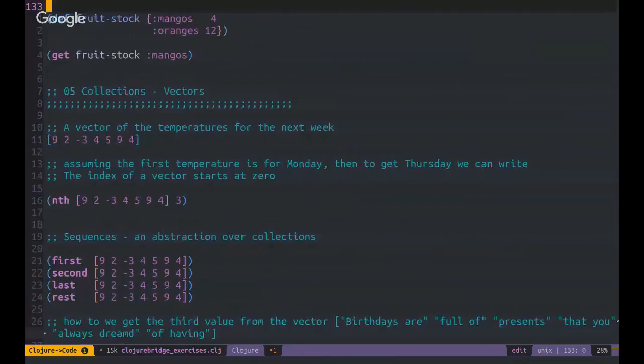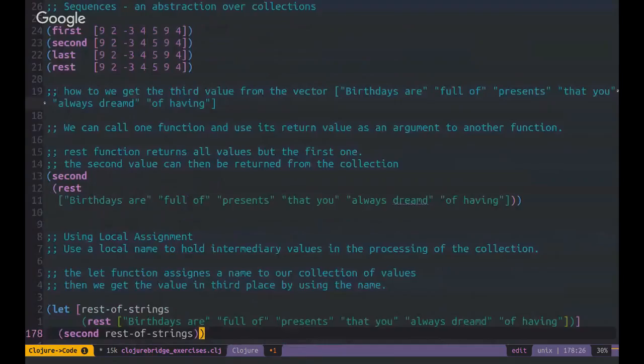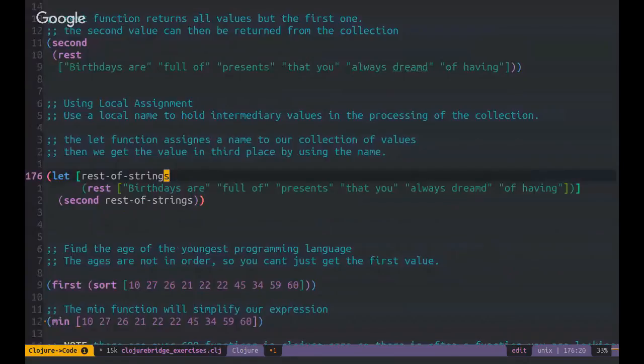We also talked about assignments a little bit later. If we use def, it's for global assignment. Here we're using let for local assignment, creating a local symbol name. So rest of strings is going to point to the result of this rest call on the collection. Again, it's going to drop "birthdays are" and just return a collection with everything else. Then I can use the second function on rest of strings.